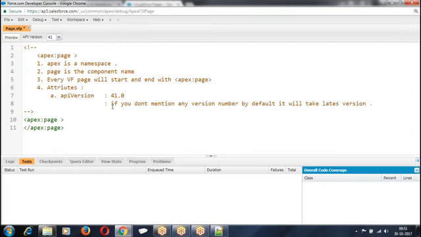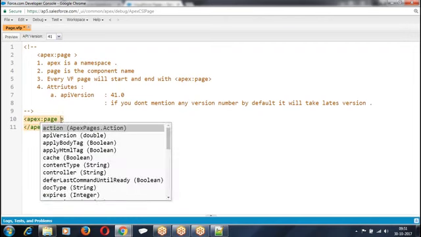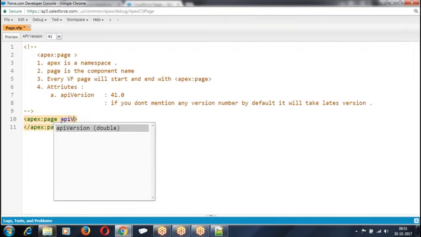If you want to take any old version, you will mention it. Otherwise, don't mention anything. If you don't mention anything, by default, it is what? Latest version. That will API.